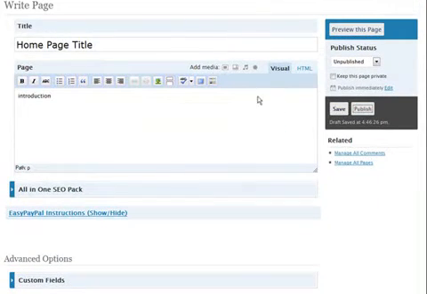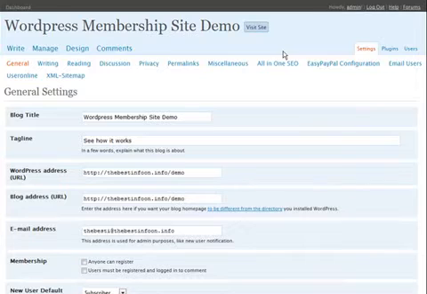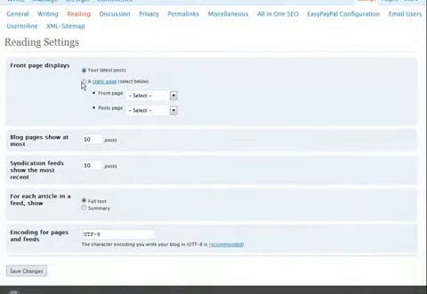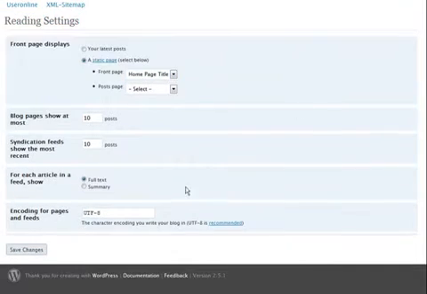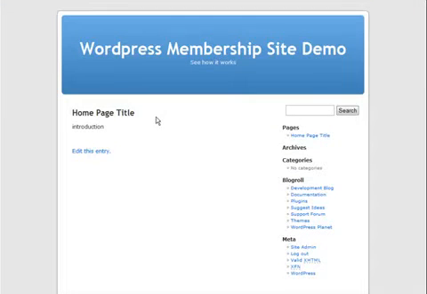Okay, so let's just save our page, just publish it. And then what we want to do is go back to settings and set our static home page. So go to reading and then click a static home page or a static page and then select the front page. We'll just call it our home page. We'll save our changes. Okay, now if we were to go and view the site, that's been set to our home page now. Okay, so let's go just back where we were.